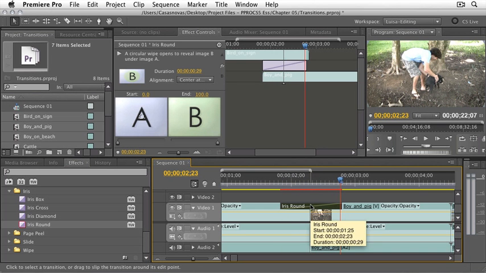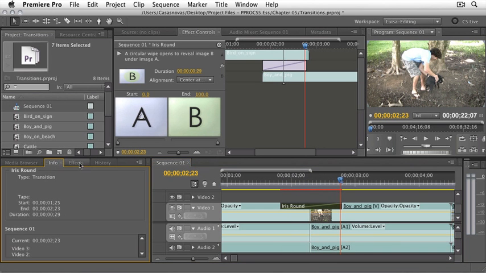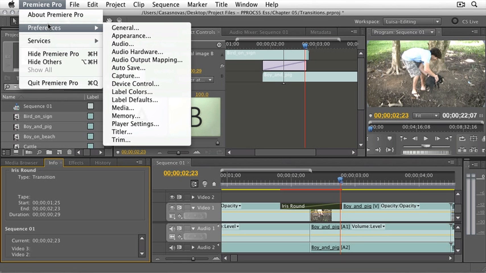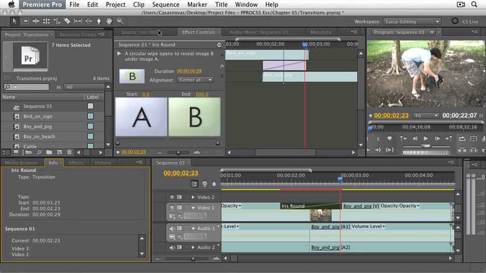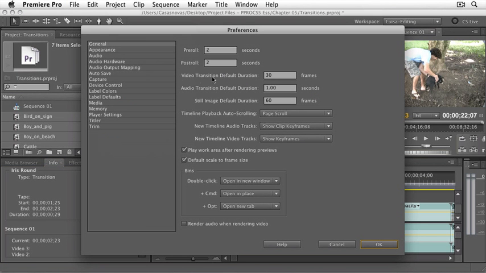If you click on the transition and you go to the info panel, you're going to see that this transition is exactly 29 frames long. Now, how was this determined? This is determined in the Preferences panel. So, if I go to Premiere Pro, Preferences, or if you are on Windows, go to Edit, Preferences, go to General. Notice in here that you can change the video transition default duration to as many frames as you want.